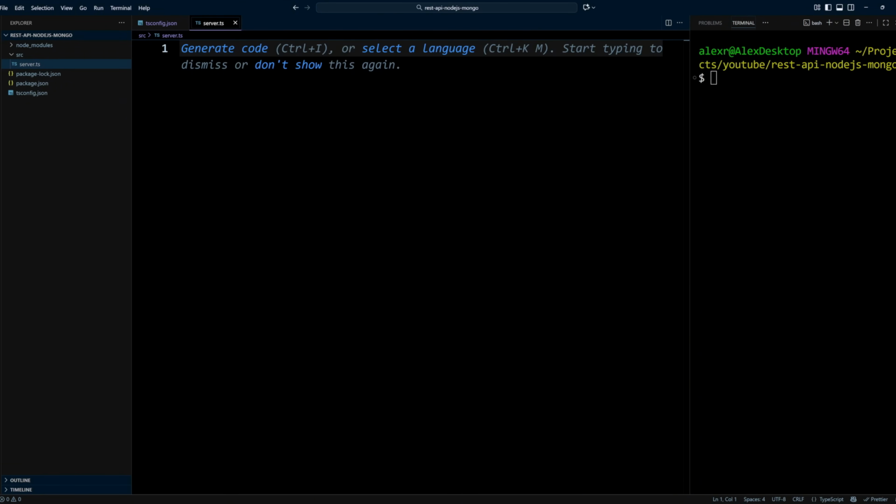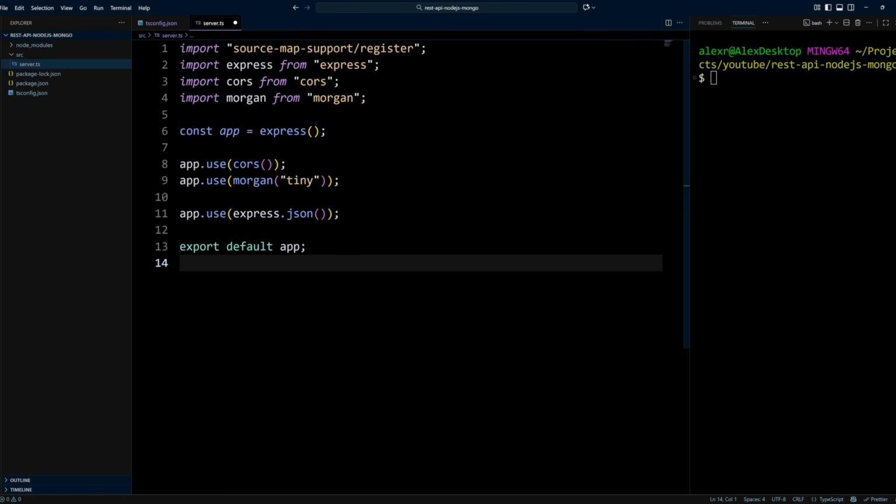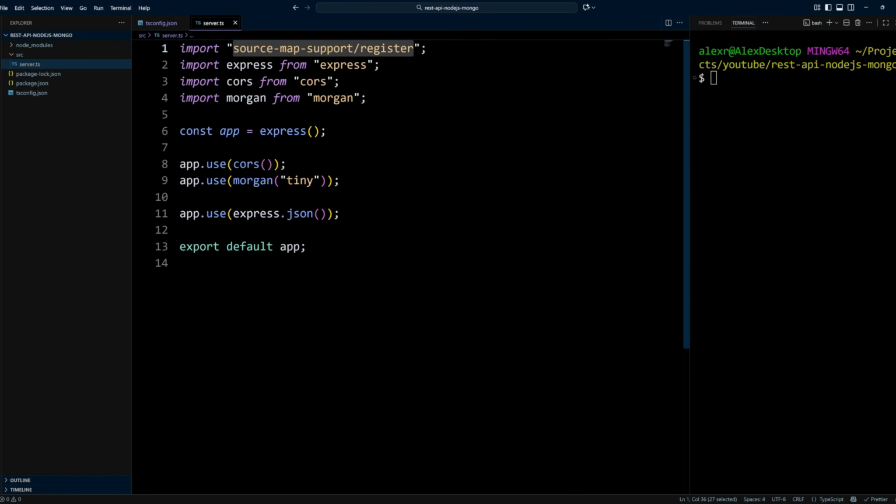So in the server.ts file, we're going to put the following code. First, we're going to import source-map-support register from the package we installed earlier. This will help us to map JavaScript files into TypeScript files. We will also be importing express from express, cors from cors, and morgan from morgan. First, we are going to create an app by calling express. Then we're going to put app.use cors, and cors is a middleware.